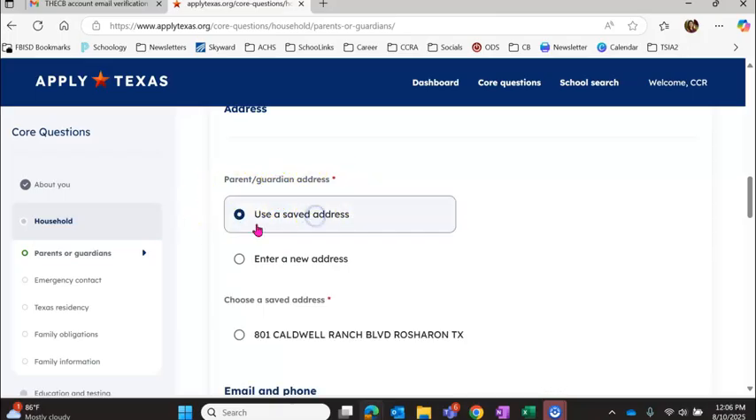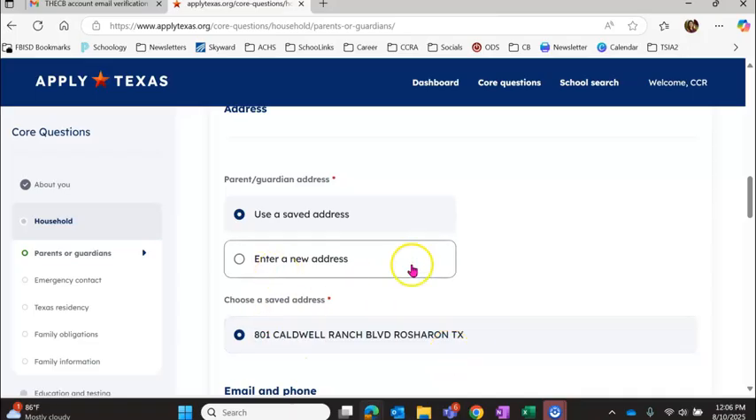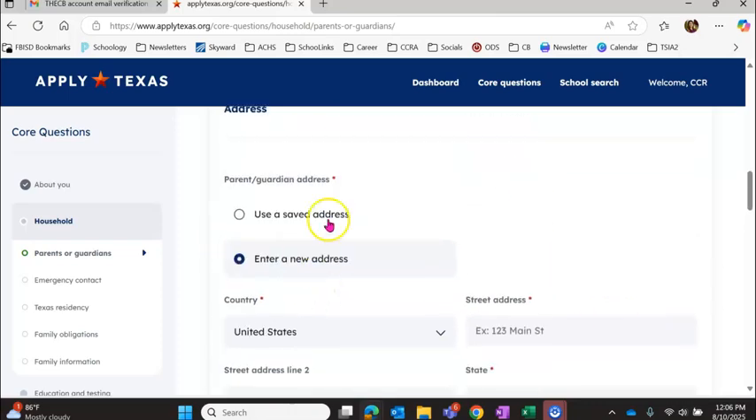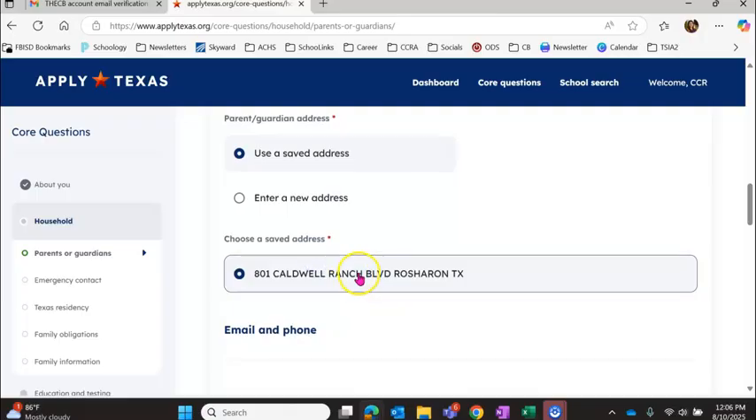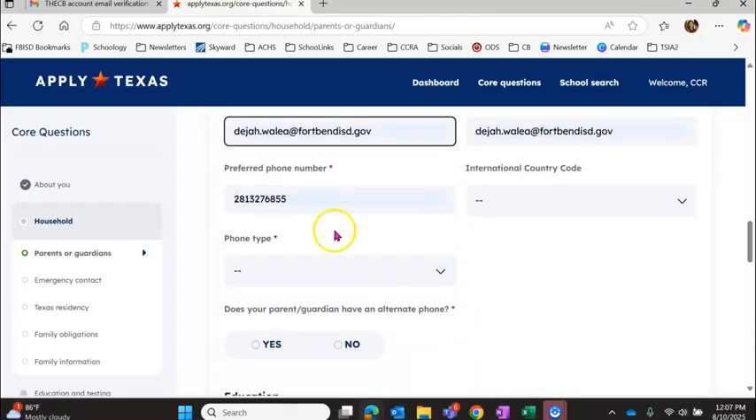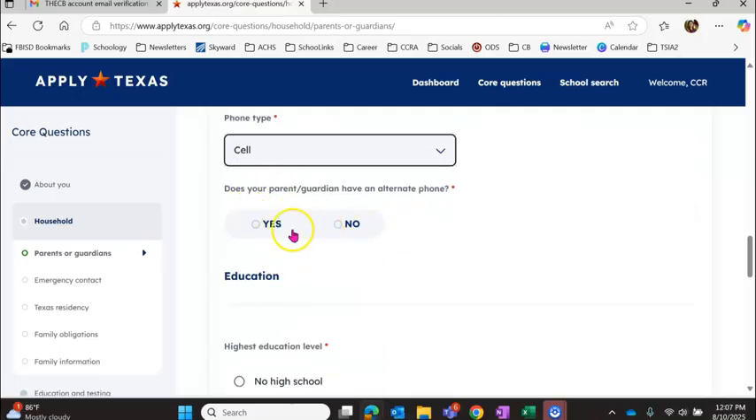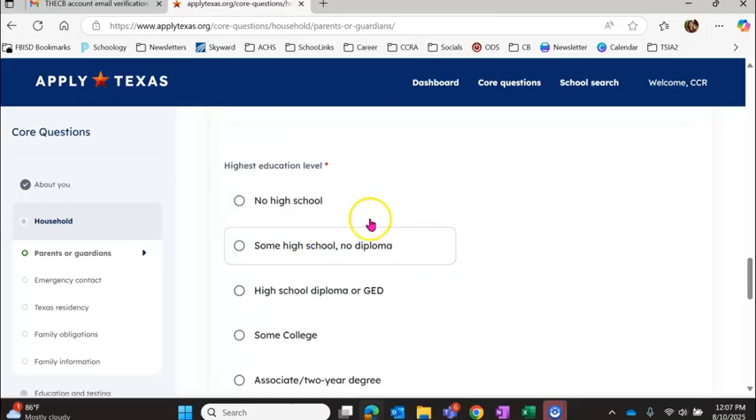So use a saved address so you're not having to enter in the address you already did. If they live somewhere else, like let's just say for my case, I lived with my mom, and then my dad was present in my life, so he had a different address, and that's when you would put that. But anyways, I'm just putting my mom, and I'm gonna put my information because my mom is me. And cell phone is usually the answer. No is usually the answer.